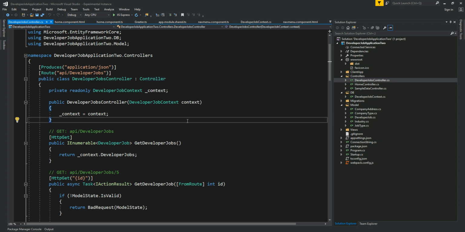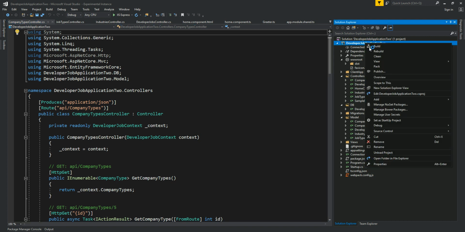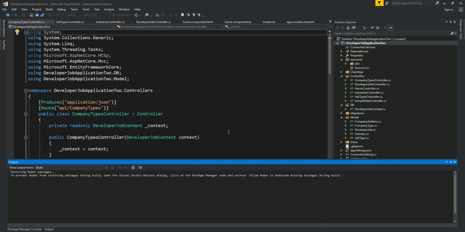Now just like that, I'm going to go ahead and add the rest. I'm going to create 4 different controllers. Okay, so what we have done so far is we added a bunch of controllers. We have the company types controller, the industry controller and the job type controller. So now we have our models and controllers defined. Let's go ahead and build this, because we wrote a bunch of code. Well, we didn't write a bunch of code. Basically, we asked the framework to write code for us so far.